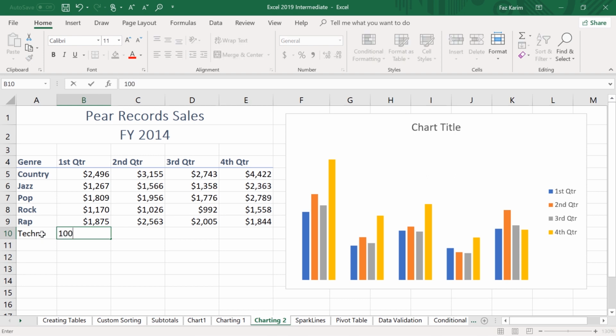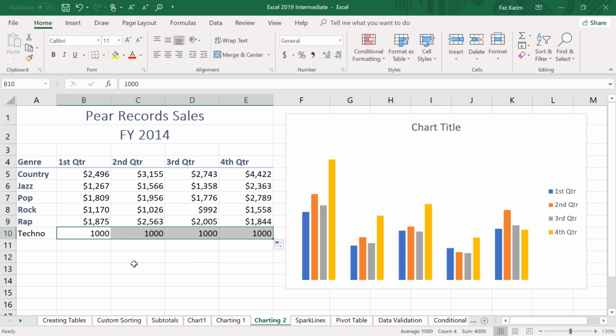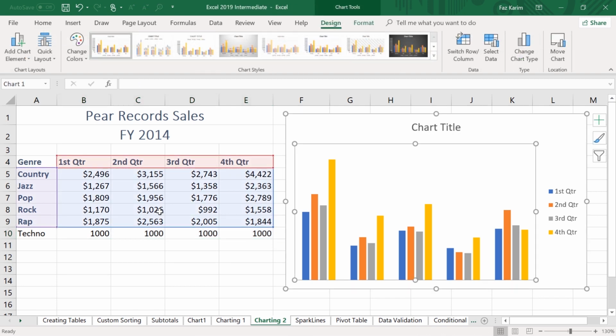And I'm just going to put some fake data in there really quickly. Let's just put 1,000. I just grabbed that little autofill handle and dragged across, in case you don't know. It's in previous videos in the other section. So we just have a new data set added down below on row 10.